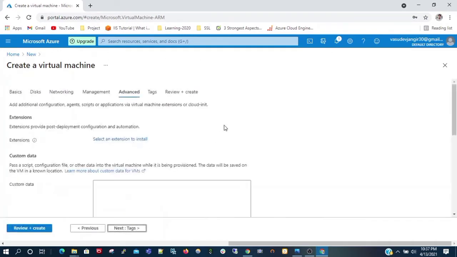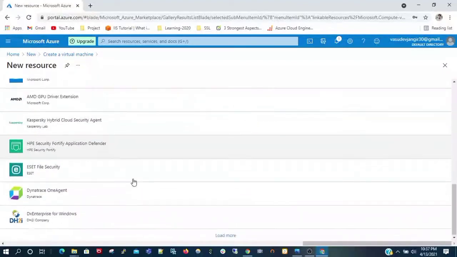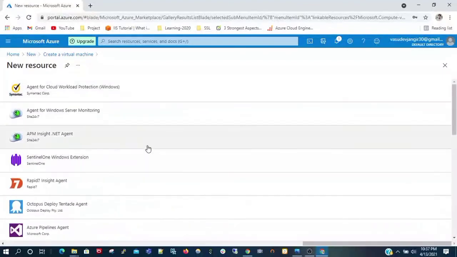In the advanced section, if you want to install any software, you can install it through extensions. So you need to select that. Now I am just creating this VM for testing, so I'm not using any software extension here.